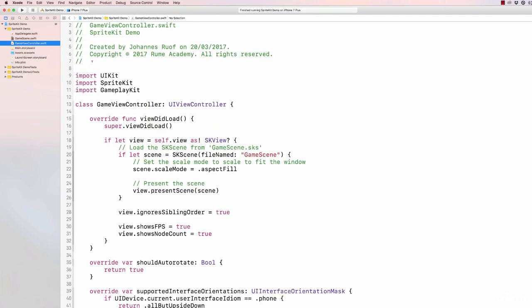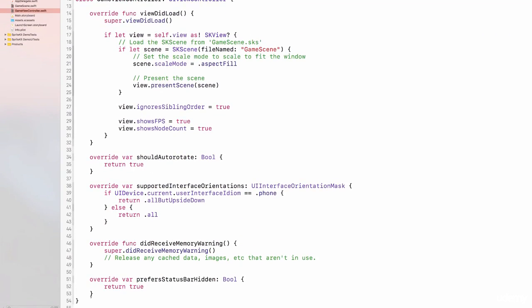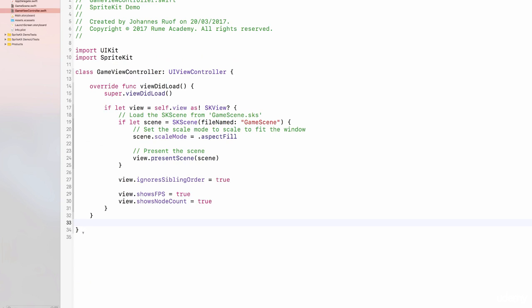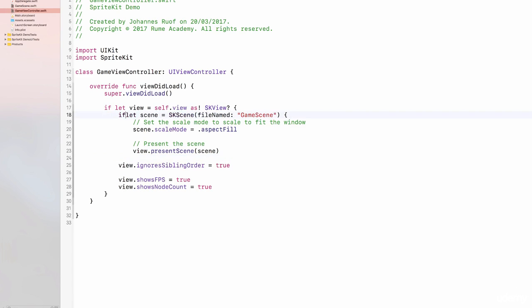Now, we will go into our GameViewController.swift file and again start by deleting the import of GameplayKit. We can also delete every method but the viewDidLoad method, since they will not be needed for this crash course. The problem is that our scene still gets loaded from the SKS file here. However, we just deleted this file, so this won't work at all. Therefore, I will initialize our game scene differently. And we can also delete the if-let statement for this.